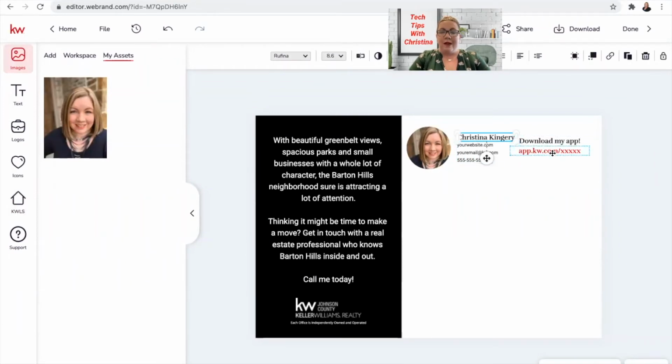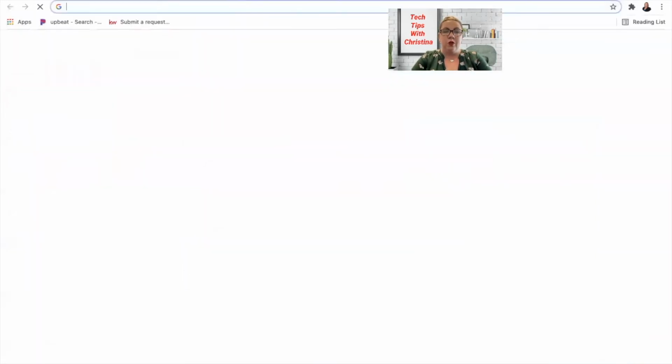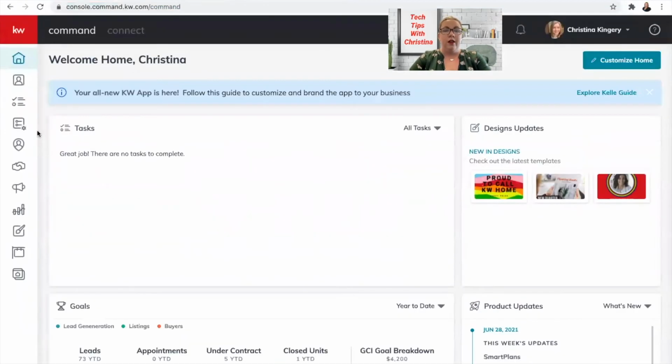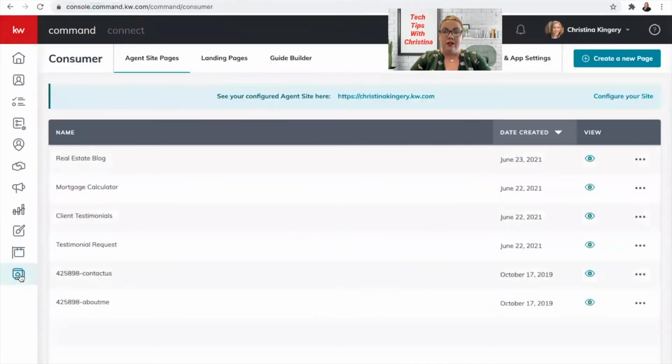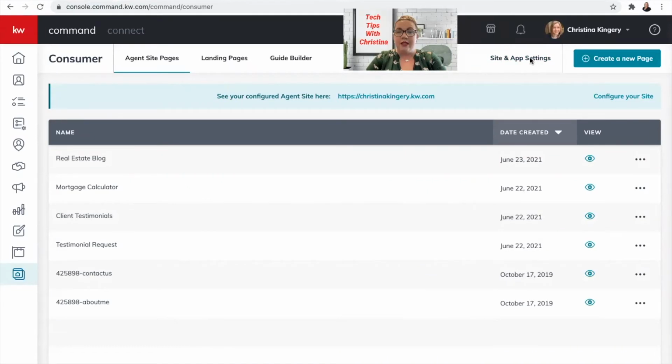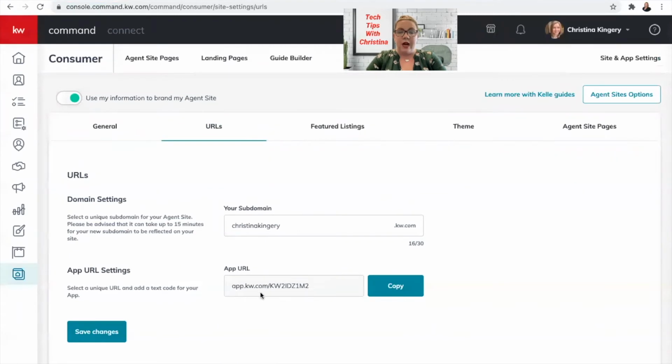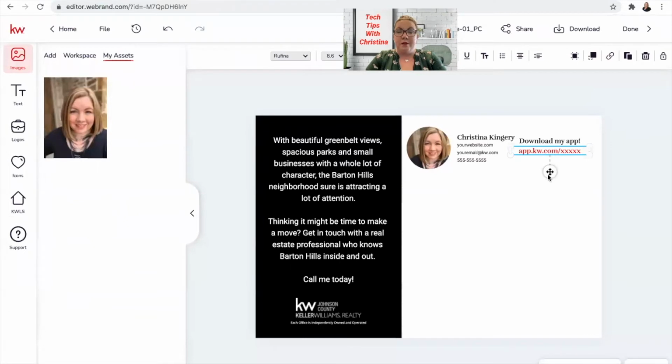For your download my app, the place that you find this information, when you open a separate tab, go to command. And then when you go to consumer at the bottom left, and then click right here, site and app settings, URLs. That is your app code. Okay, so that's where you can find that. Replace that information there. Once you're done, you're going to click download at the top.